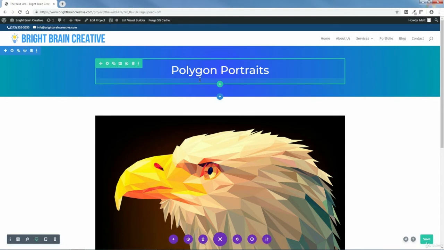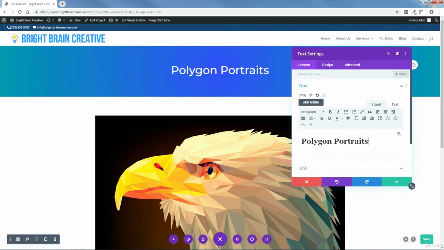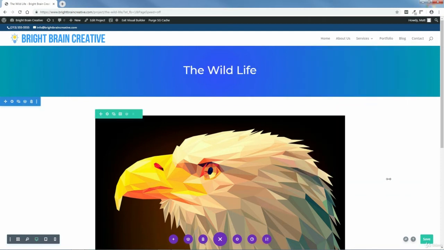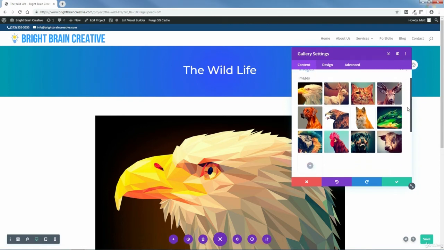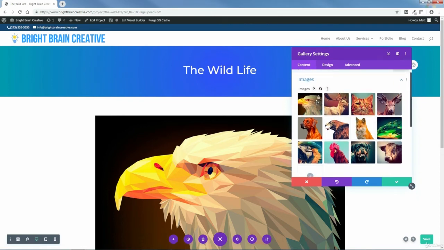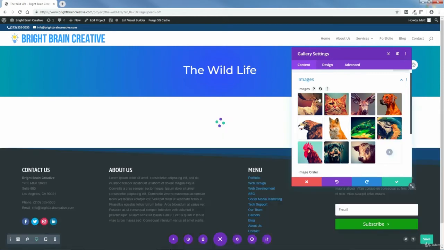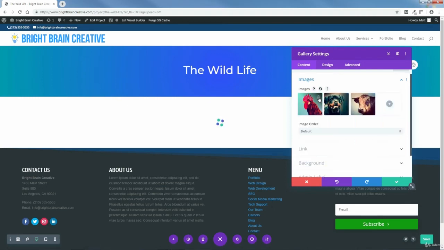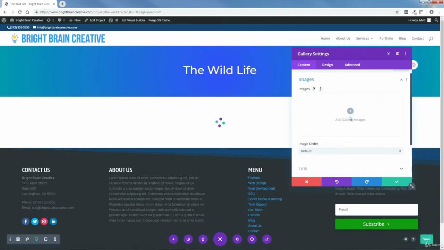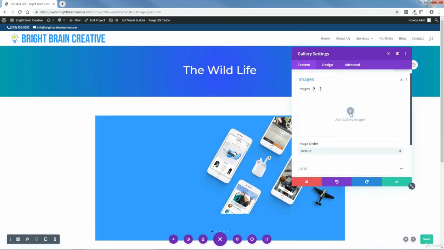So now what we're going to do is we're going to come in here to the title and we'll click the gear icon. And now I just need to change the title. Save the changes. And now we'll come into the gallery module. And now what we need to do is we need to delete all these images because we're going to add new images. So we'll come up here and you can see a trash can. Just start clicking those until all the images are deleted. There we go. And now we're going to click Add Gallery Images.